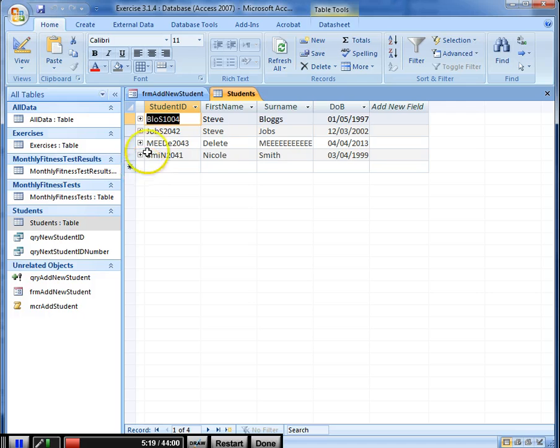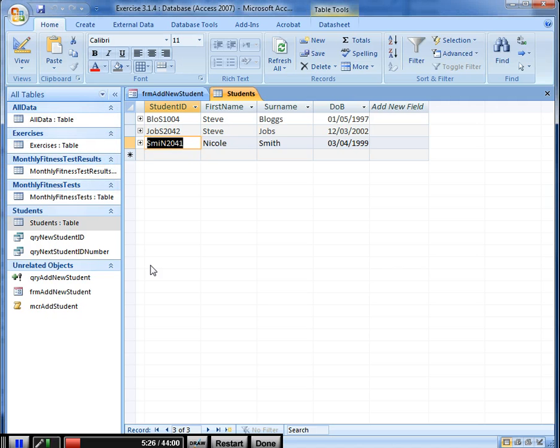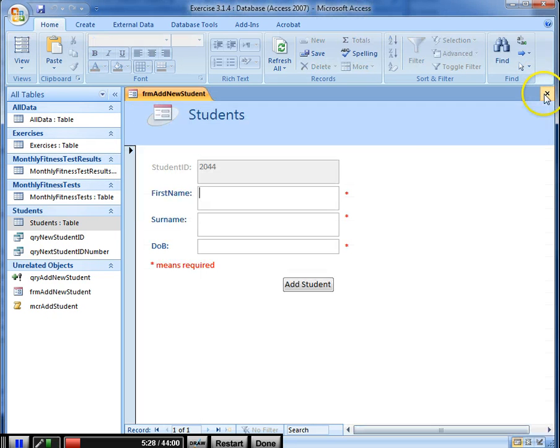Now when I look in the students table, I've got delete me, which is there, and I'm just going to remove them because I don't want them in the database. That concludes the whole section for how to create a new student form.